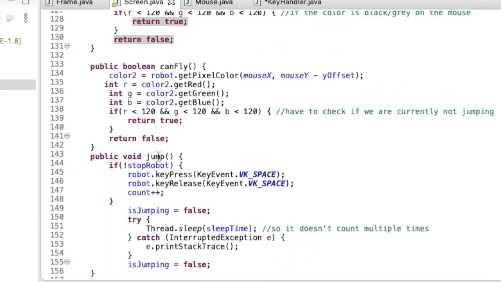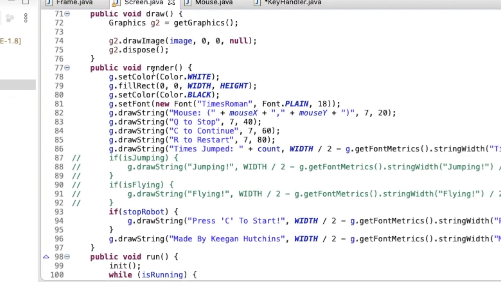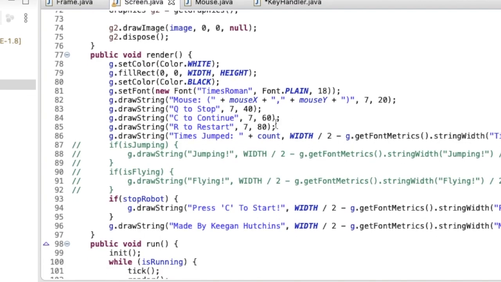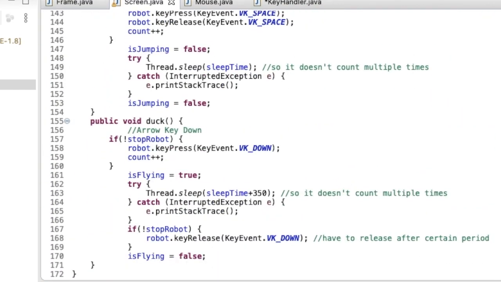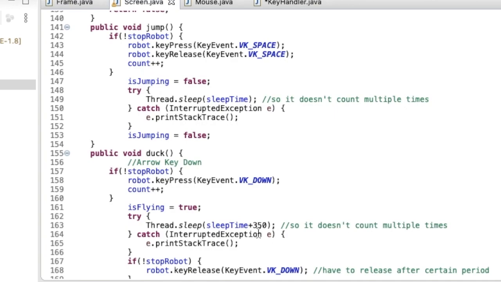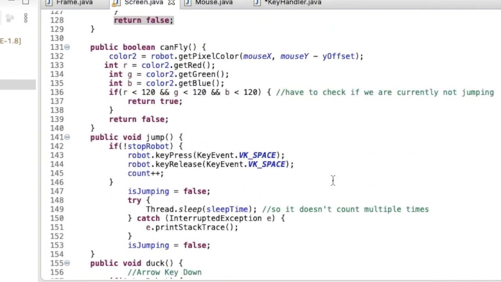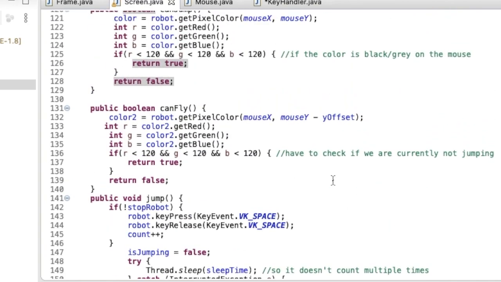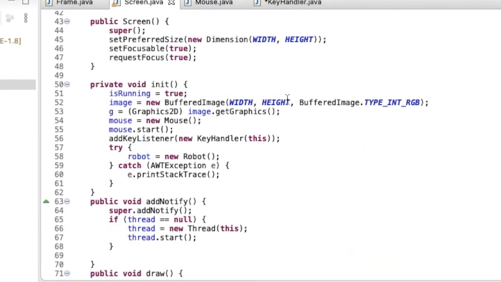And if we go back to the screen, finally we have the render. This pretty much just draws everything on the screen right here. And it's pretty straightforward, so it's not too hard of a project. There are a lot of comments that you can read, and hopefully it describes what I'm doing. It's not too complex.